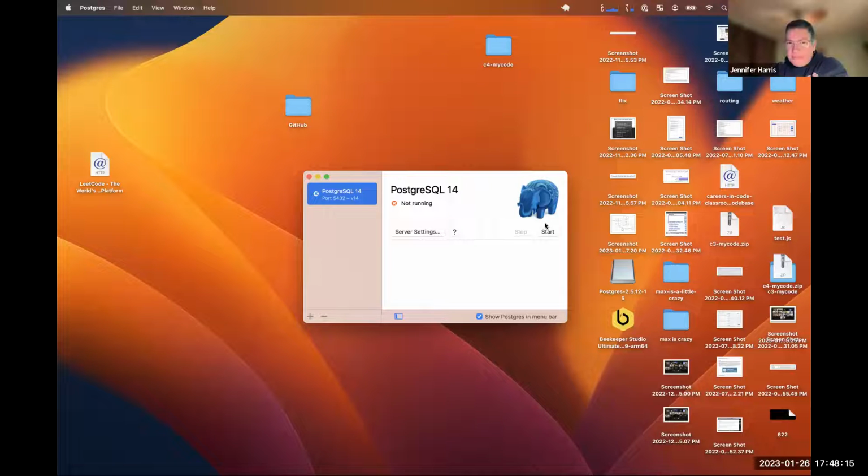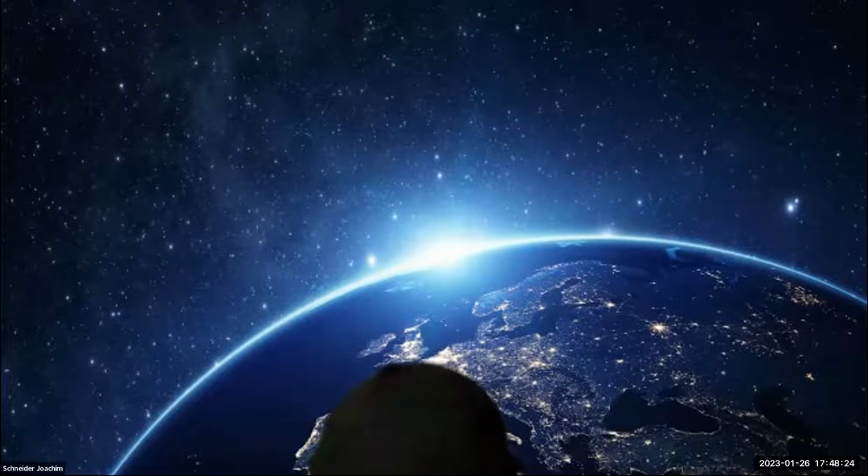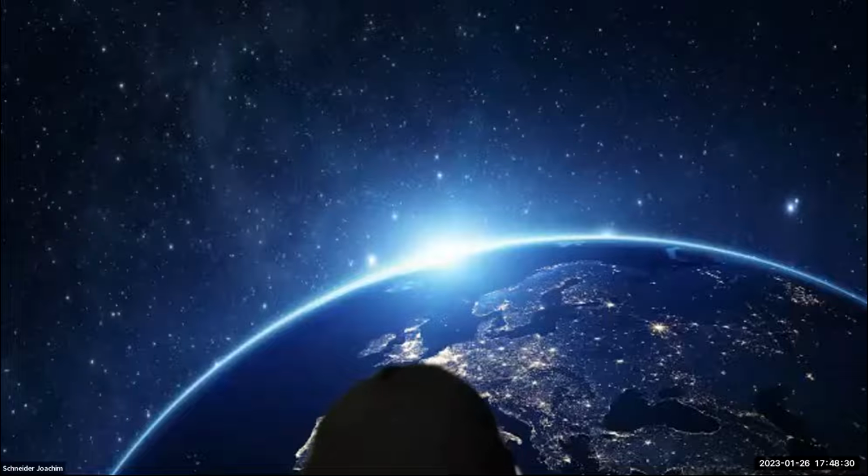Not yet. Postgres or template one. What's that? It can't be clicked, but it's there. The different databases, it says Postgres or template one. And does it say running underneath Postgres 14?